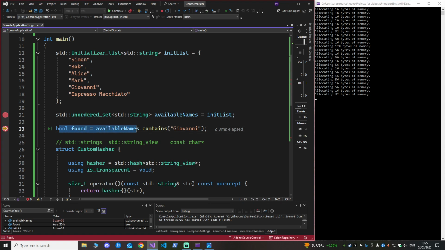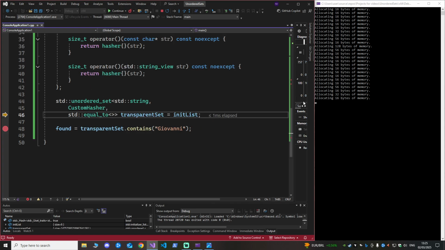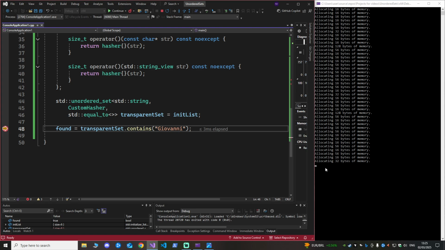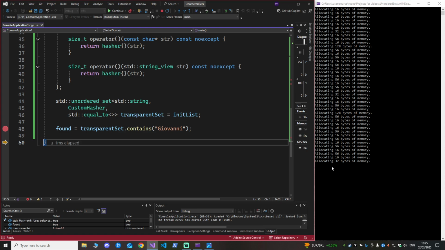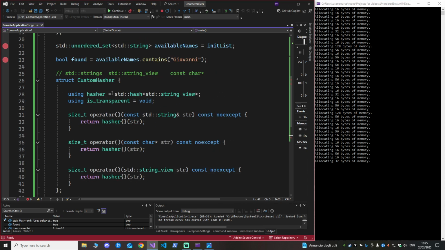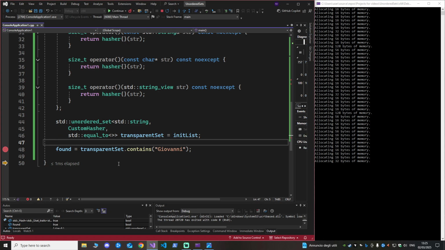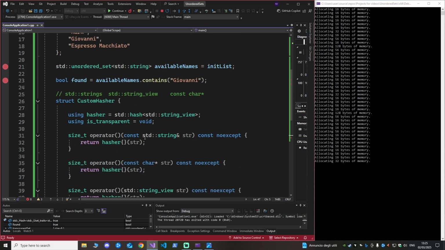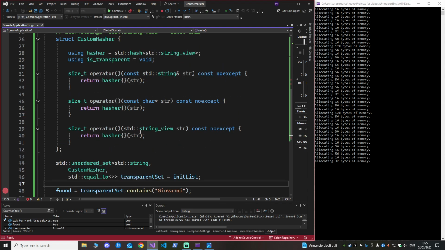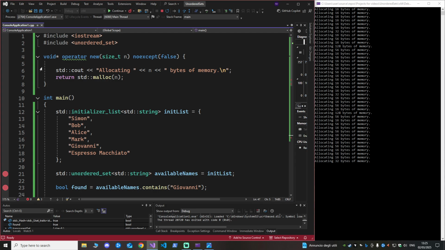Now, if I run this line, I'm expecting an allocation. There we go. If I run this line, I'm expecting an allocation because it's going to initialize this set. And now if I run this line, boom, no allocation is taking place. What's happening is it's not going to convert this const char pointer to a string. It's just going to compute the hash value of that variable using the custom hasher that we provided. And this is a big deal. This really is a big deal, and I'm going to show you why it's a big deal.